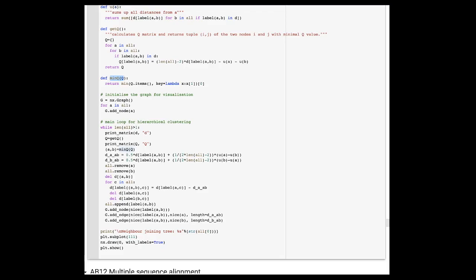Okay, then next we create an empty graph over here, and we fill it. Each of the nodes that we're considering is placed into this graph. There are no edges yet, they have to be connected. And then we go over the while loop. So while there are still nodes to be considered, while the length of all is greater than 1, we first of all print the matrix D, calculate Q, print Q onto the screen, get the two nodes A and B that have minimal Q value, and now here comes a complex calculation.